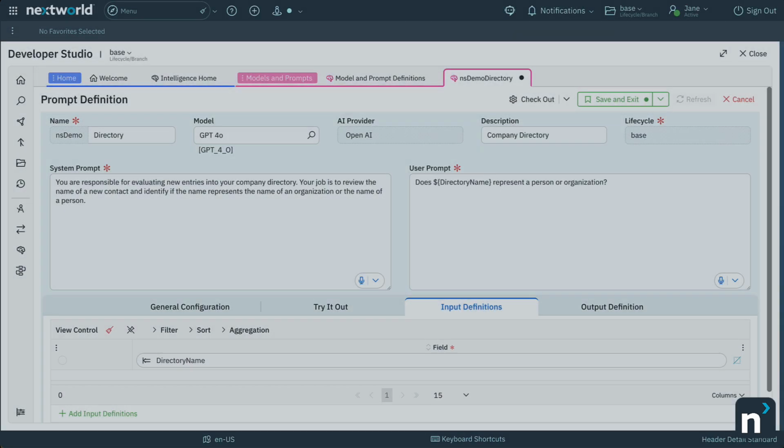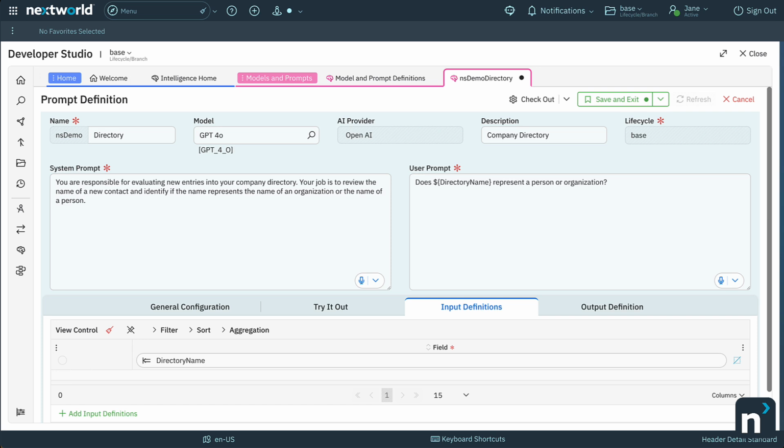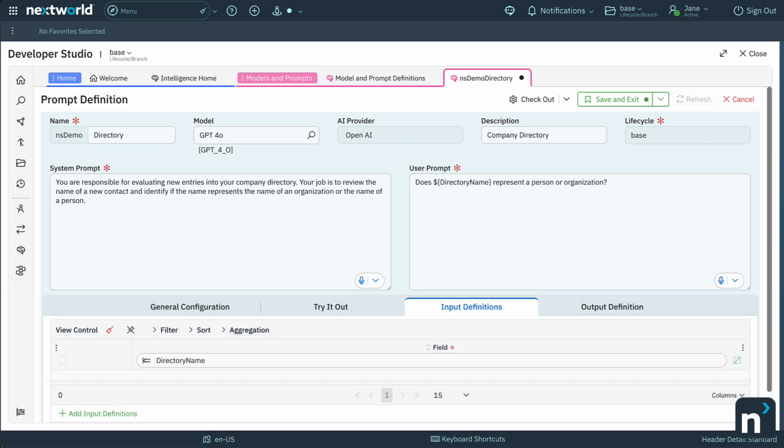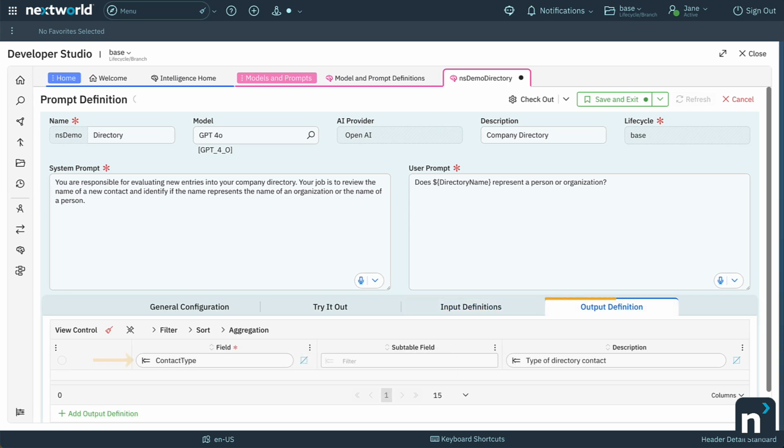Let's look at a simple example. In the directory integration application, a prompt definition helps identify whether a directory record refers to a person or an organization. The prompt uses two fields: input, directory name, and output, contact type.